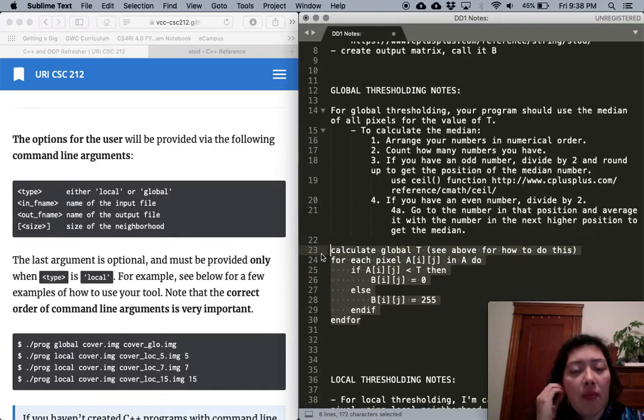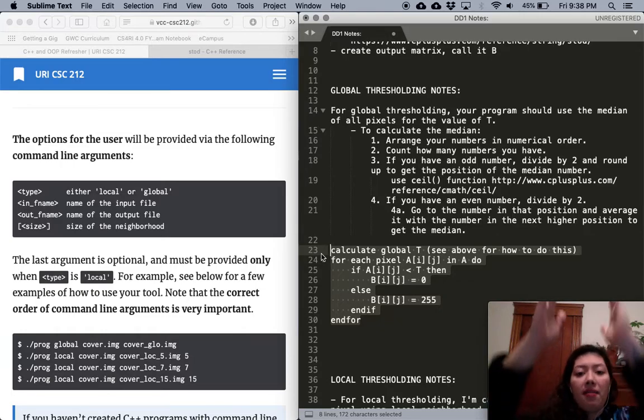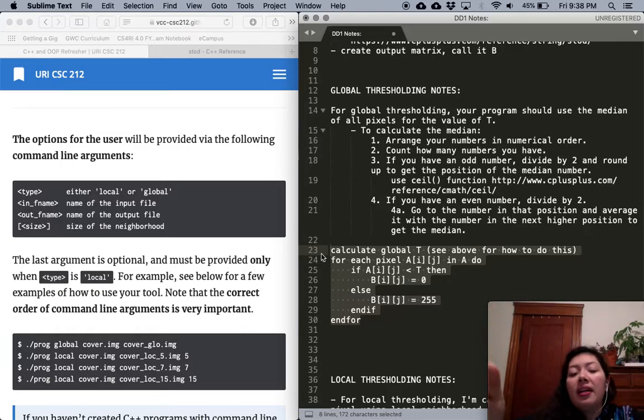Something that's really helpful when you're writing the actual code is, you have this giant thing of notes, right? When you start coding, copy this in. So copy this in, leave it as a comment.